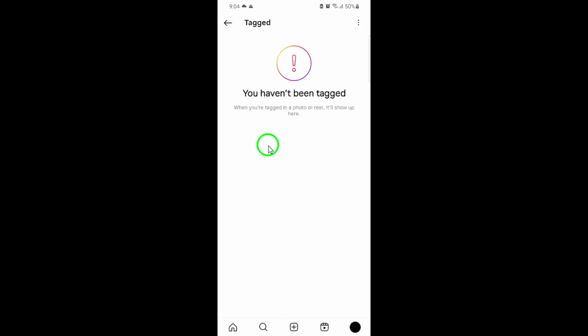At the top of the Tags page, you'll notice a new option, Filter by Author. Tap on this, and a list of users who have tagged you will appear. Now, all you have to do is choose the author whose posts you want to filter. Tap on their name, and Instagram will instantly display only the posts where you've been tagged by that specific person.